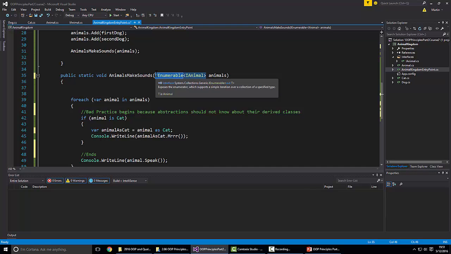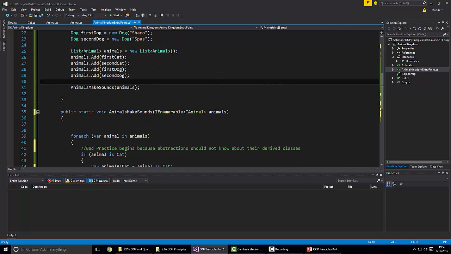For example, if I'm using the indices of a list, then I would clearly need something like that, right? I would not be able to put the IEnumerable here, but in most cases you can always make your methods even more abstract so that they will work for different circumstances. So in this case, if I make an array of animals now, this is still going to work, right? That's not going to be a problem.